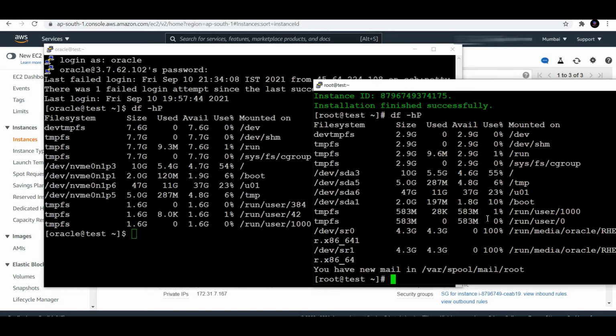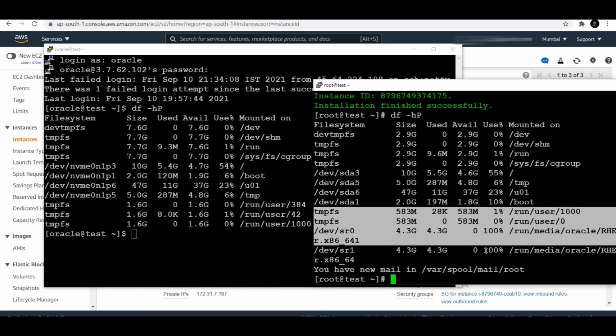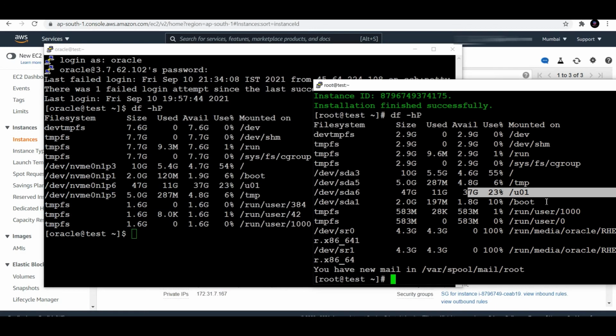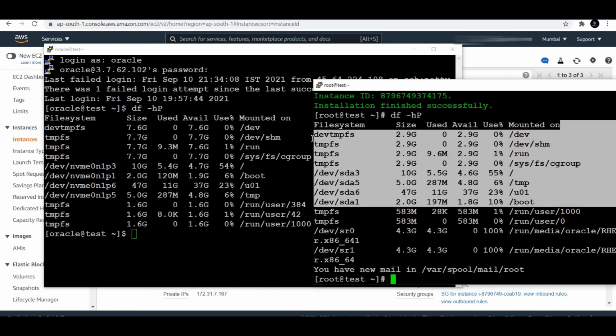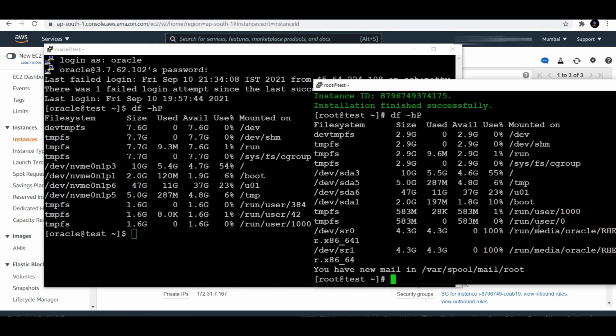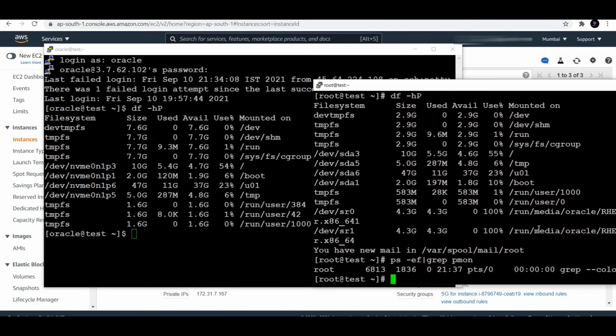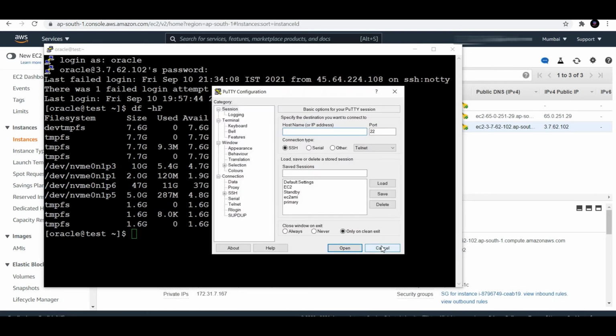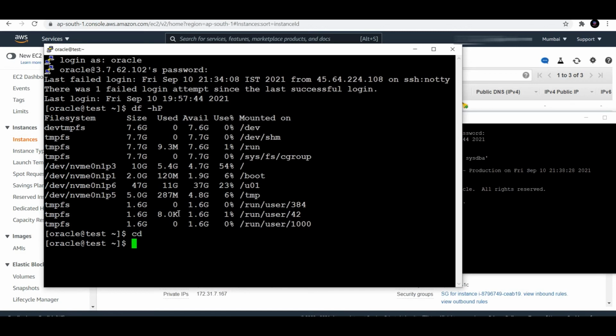You can see in here, this needs to be omitted. 37 GB of U01 is there. So these are perfectly the same. Now in here I have the database running. Sorry, I do not have that running. Let me just open one more console. Here also, let me first show you.